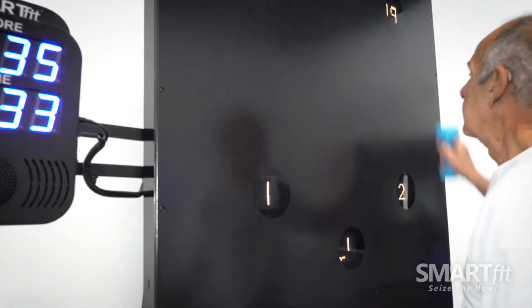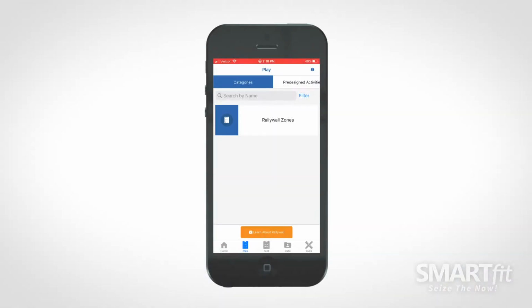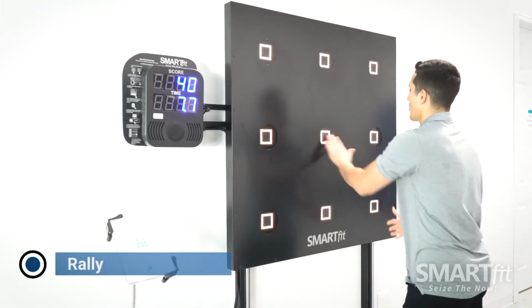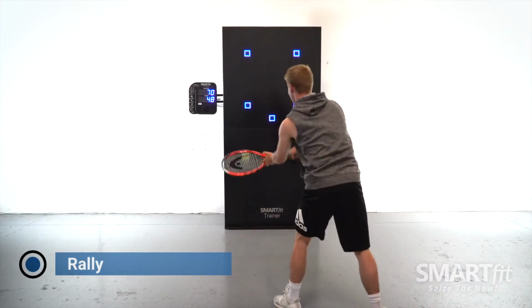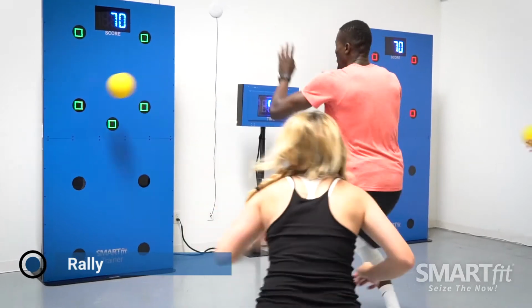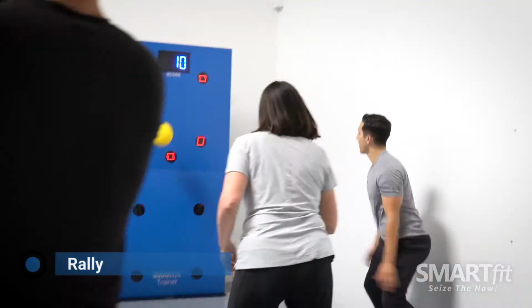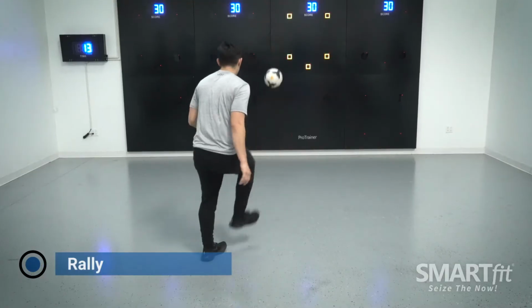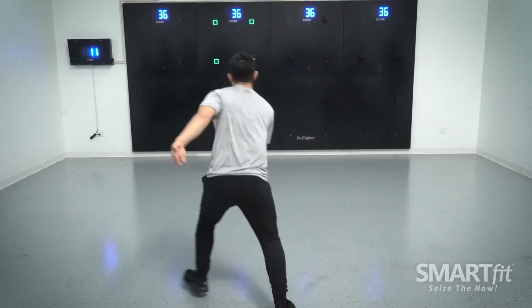Here is a summary of how they function. Rally. The Rally category allows you to sensitize or specify an area on the station regardless of where the target screens are located. This category is good for ball play. It may place greater demands on processing speed, open-ended decision-making, and visual perceptual abilities.